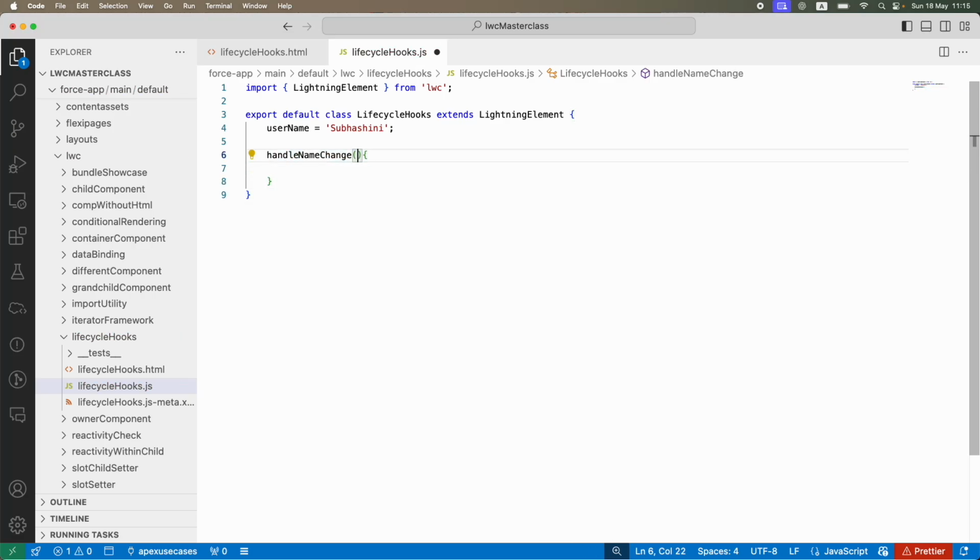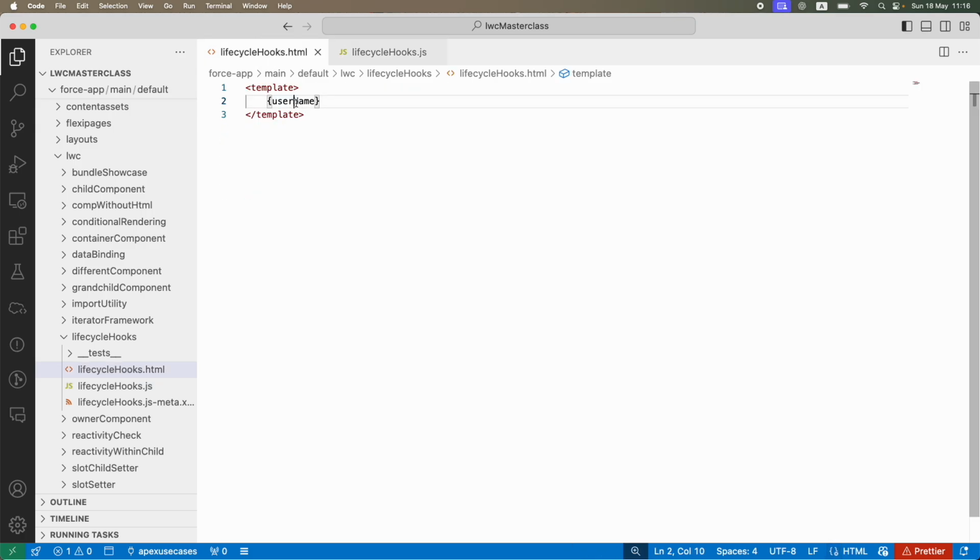All right, and in this name change function, I basically say this.username, and I'm going to change this name to Vinod. All right, that's it. Cool. I want to use this variable on my HTML. I'm going to go in here and I'll just put it here in the binding variable. Perfect. So far so good.